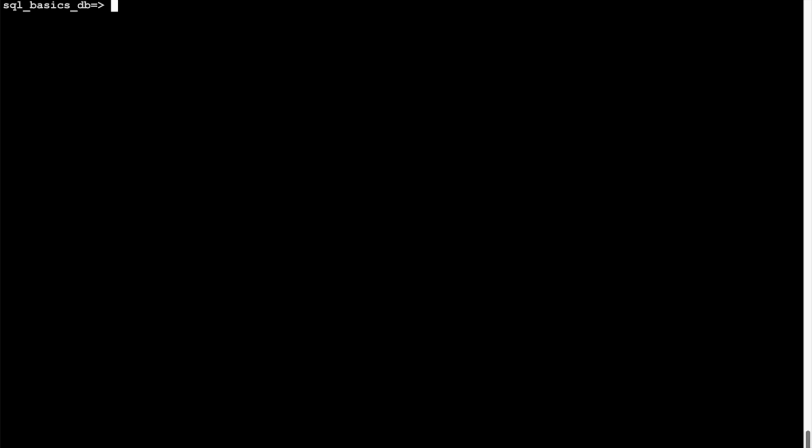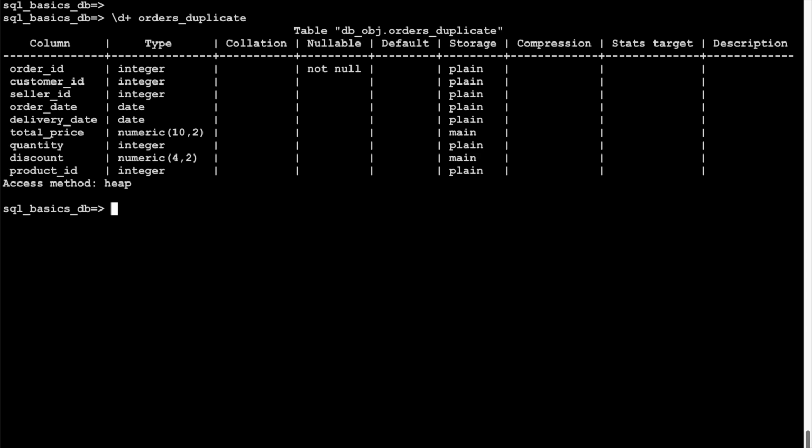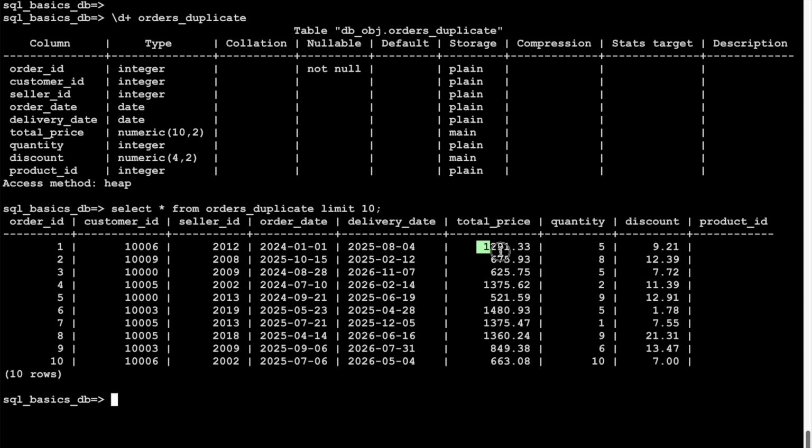So this is done now, and if I look at the structure again, as you can see, the data type has changed and it does not have any impact on the values of the column. The values of the column remain the same. So this is how we can alter a table to add a column, remove a column, change data type, etc. There are a lot of other things that can be done using the alter table statement, but those are a little advanced and I do not want to go into the details of those.